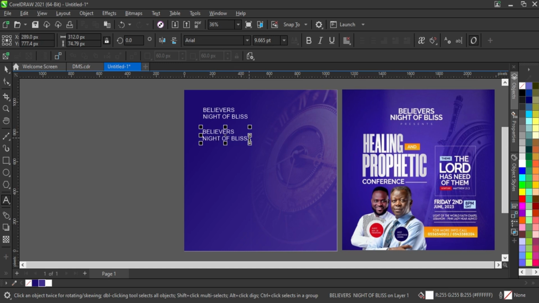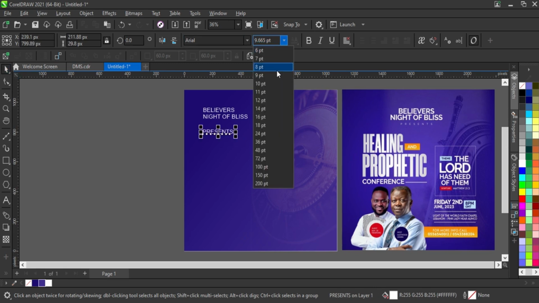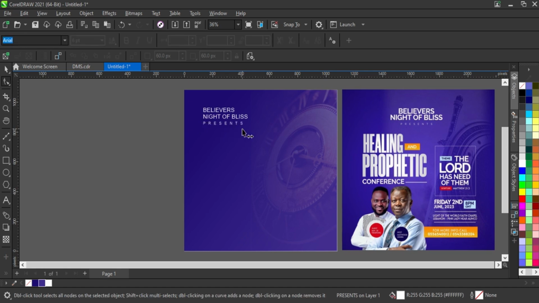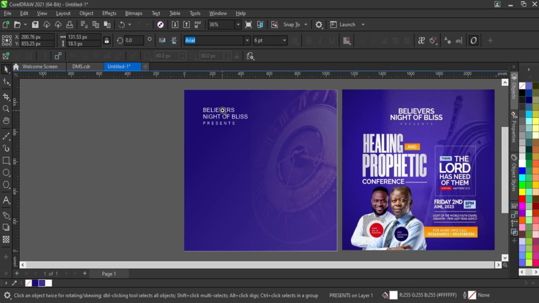I am going to go ahead and also, yes, we have the "presents" text. So select all that, "presents", reduce the size of this, make it smaller, and then with your shape tool selected, you can actually increase the kerning, or the space between the text. So we have Believers' Night of.